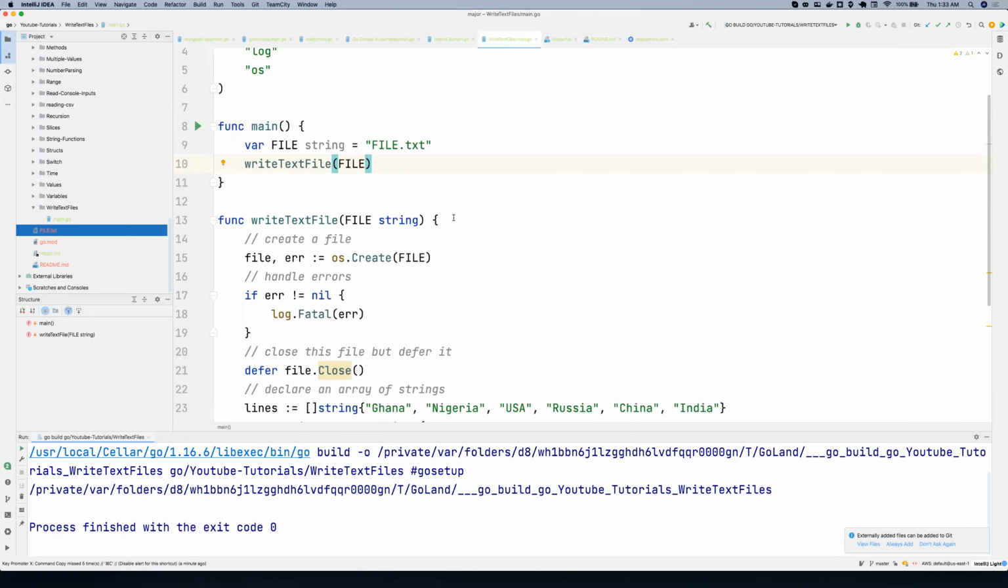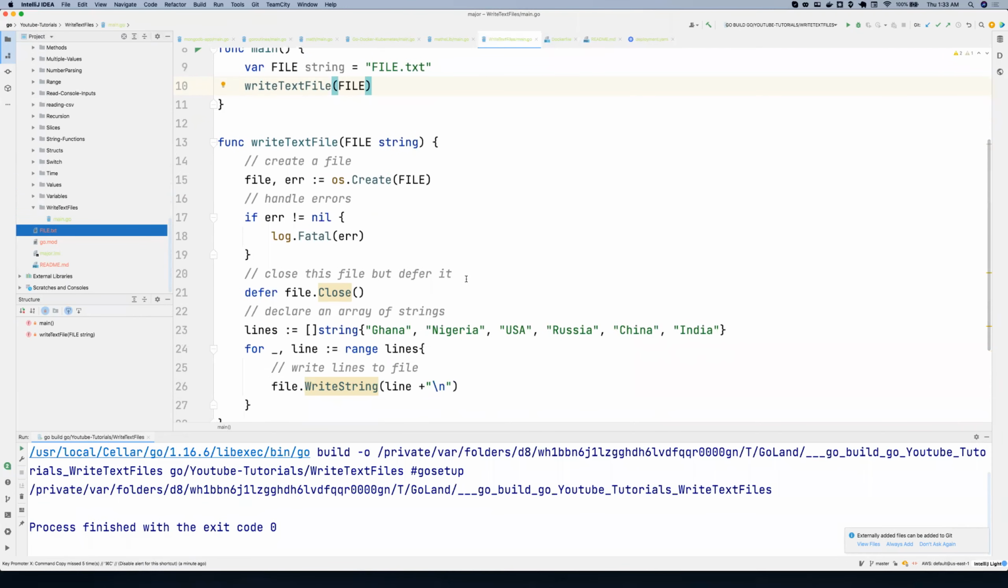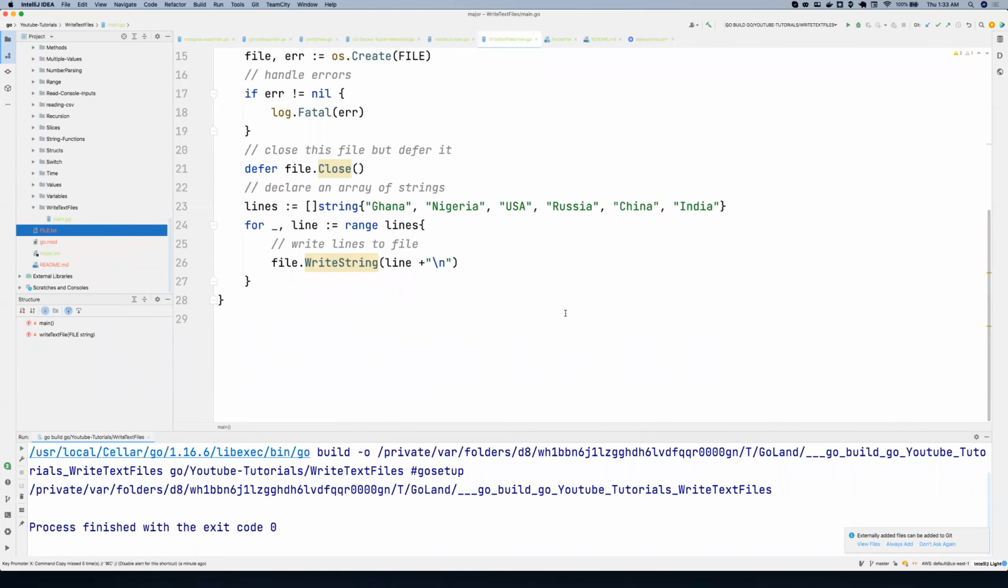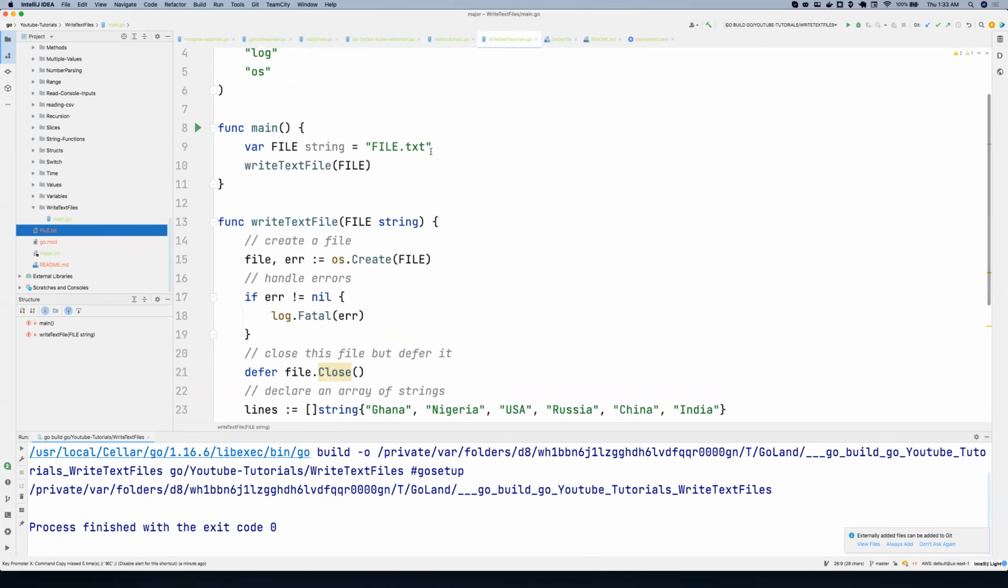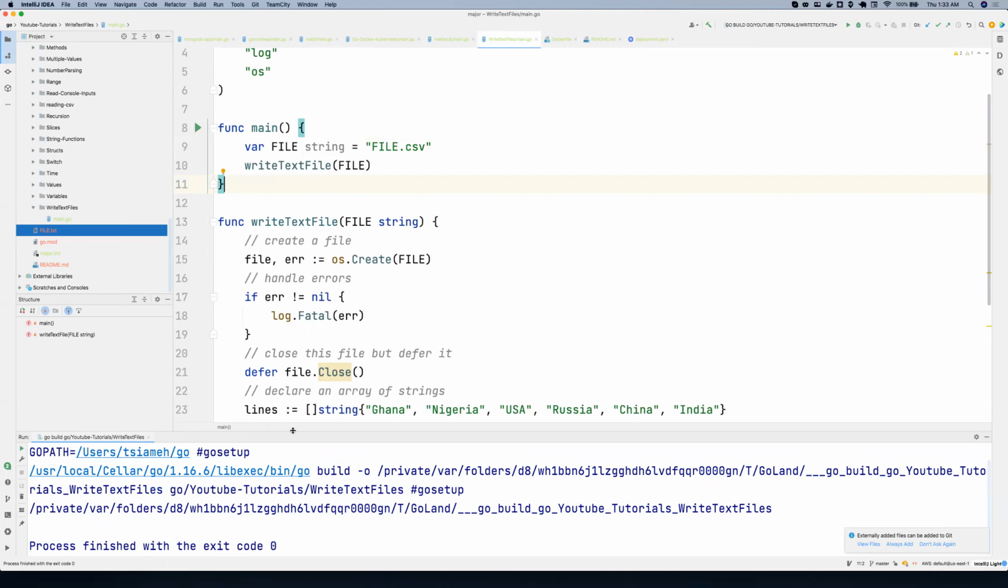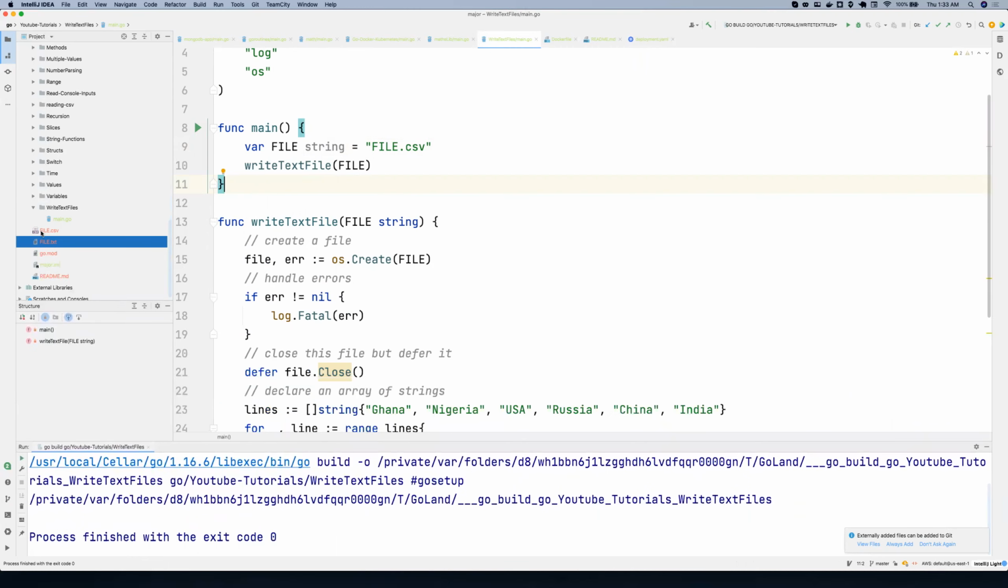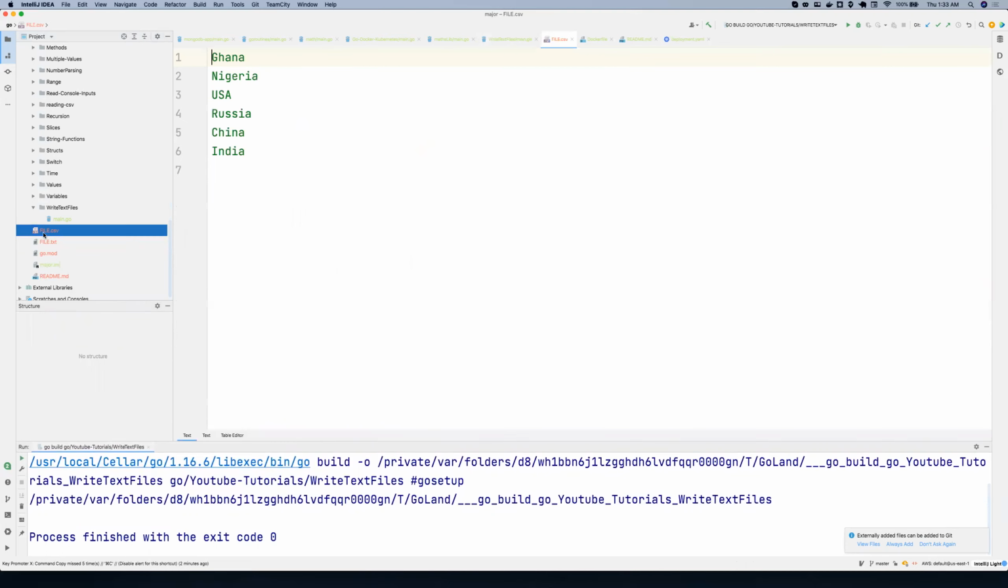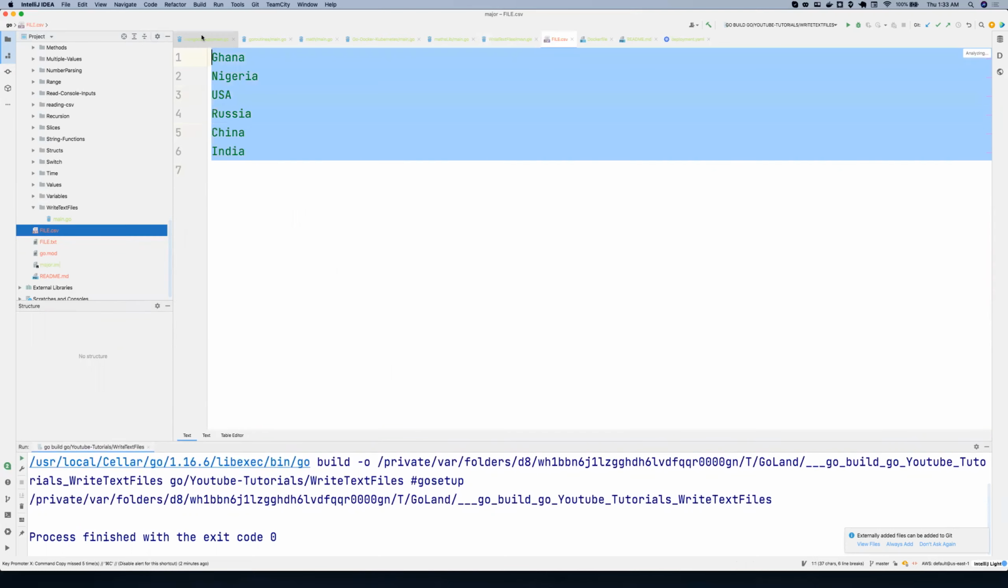So that is all to creating or writing some data to a text file. Okay, I think I could have even made it CSV. Let's see what we get if I run this. Yeah, so you see, this is the file. If I open it, you see, it gives the same results.